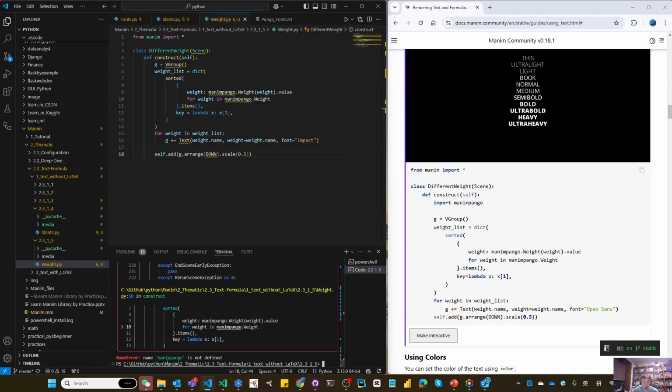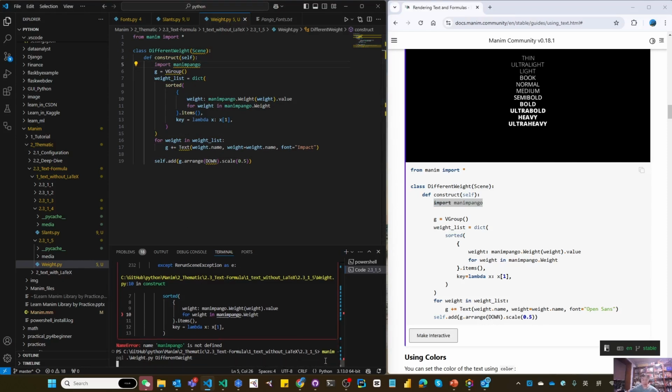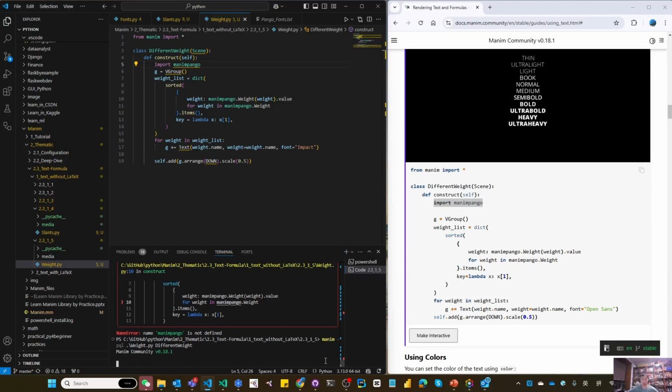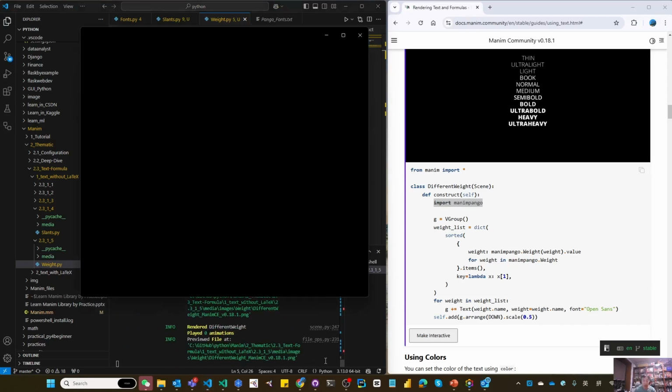So ManimPango isn't defined, that is interesting. I remember some code had that. So now let's go back to import that. It's not like a NumPy import by star. So now I think it should be okay. It will take some time. Oh, so many.